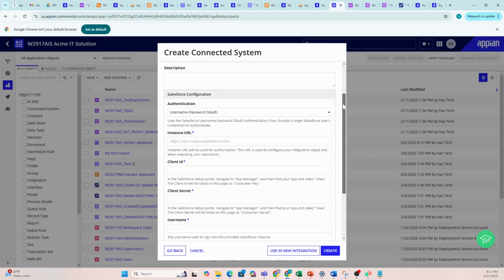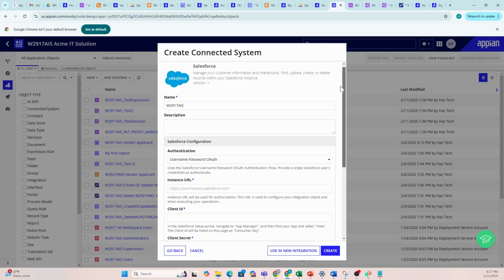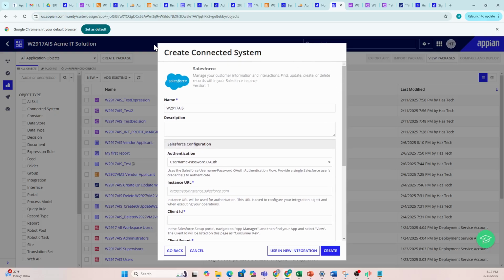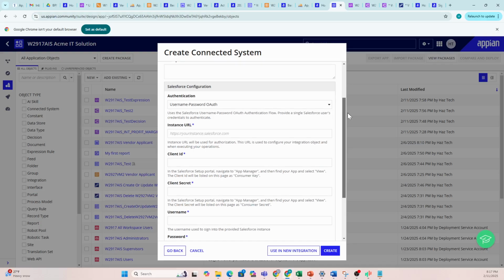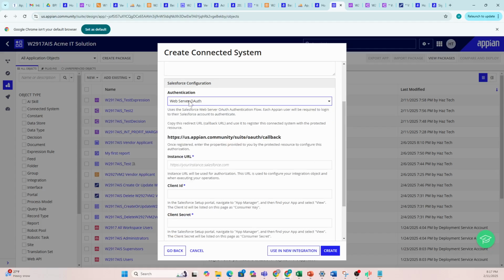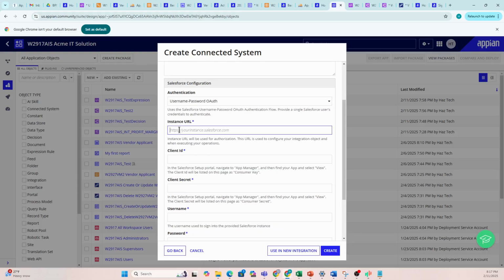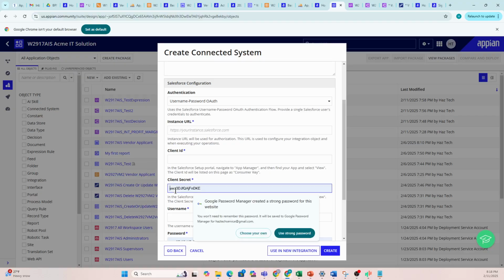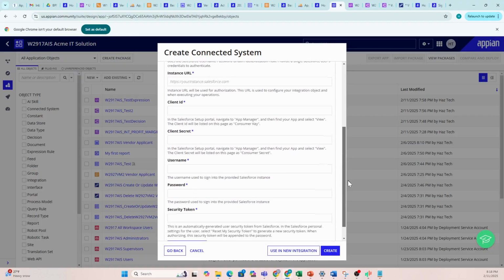All the connect systems have different sources and different inputs. For example, for Salesforce, I type the connect system name, which is required, and the authentication type. There is username and password authentication, and web server authentication, two methods. You pass the instance URL, which is where Salesforce resides, so you type your instance.salesforce.com. Then the client ID, which the Salesforce team will provide you. The client secret is actually the password, and then the username and password.